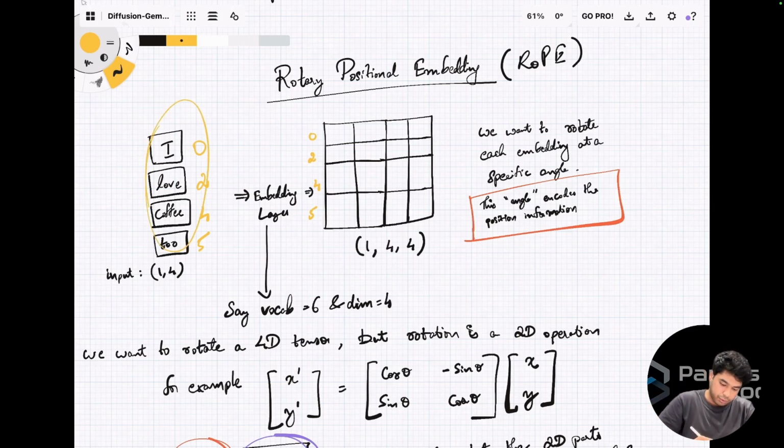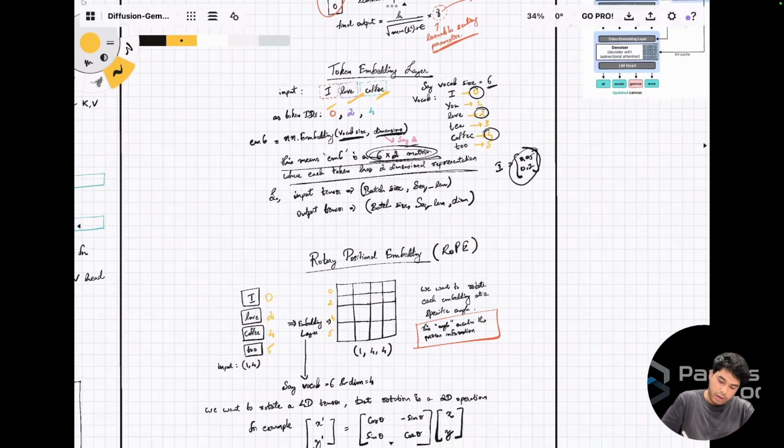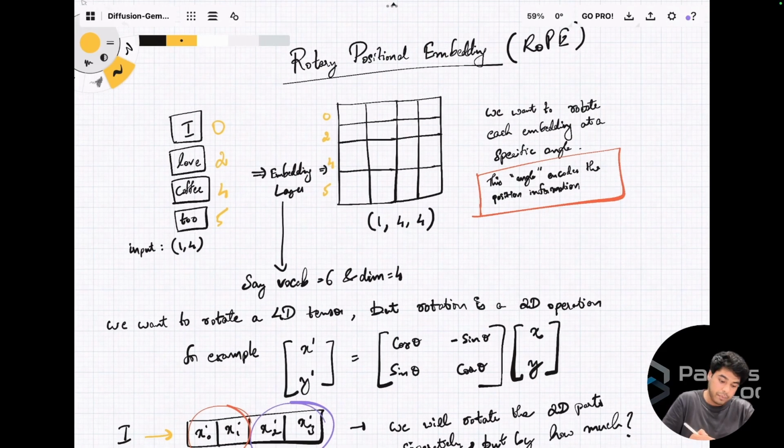So, "I love coffee too". These are essentially four tokens that we have. From the vocabulary, we know the token IDs of each token: I is 0, love is 2, coffee is 4, and too is 5. Once we pass them through the embedding layer, we had decided that the dimension is 4, so each token ID gets its own 4-dimensional representation.